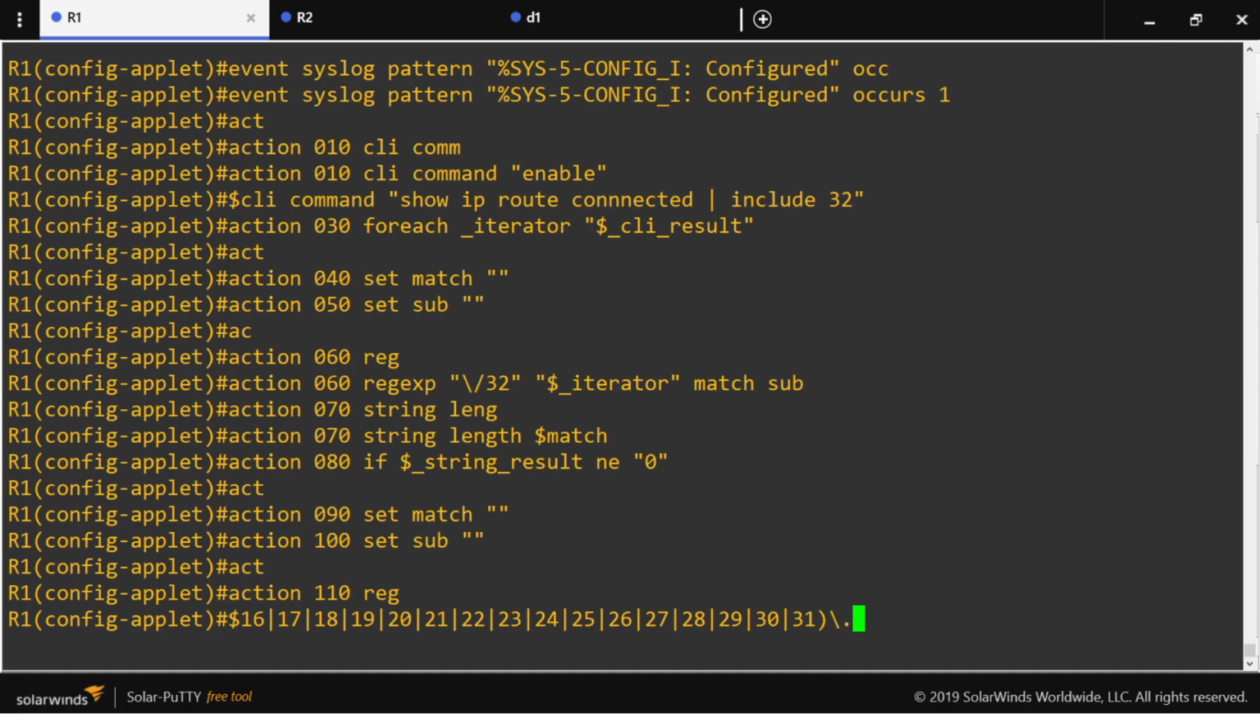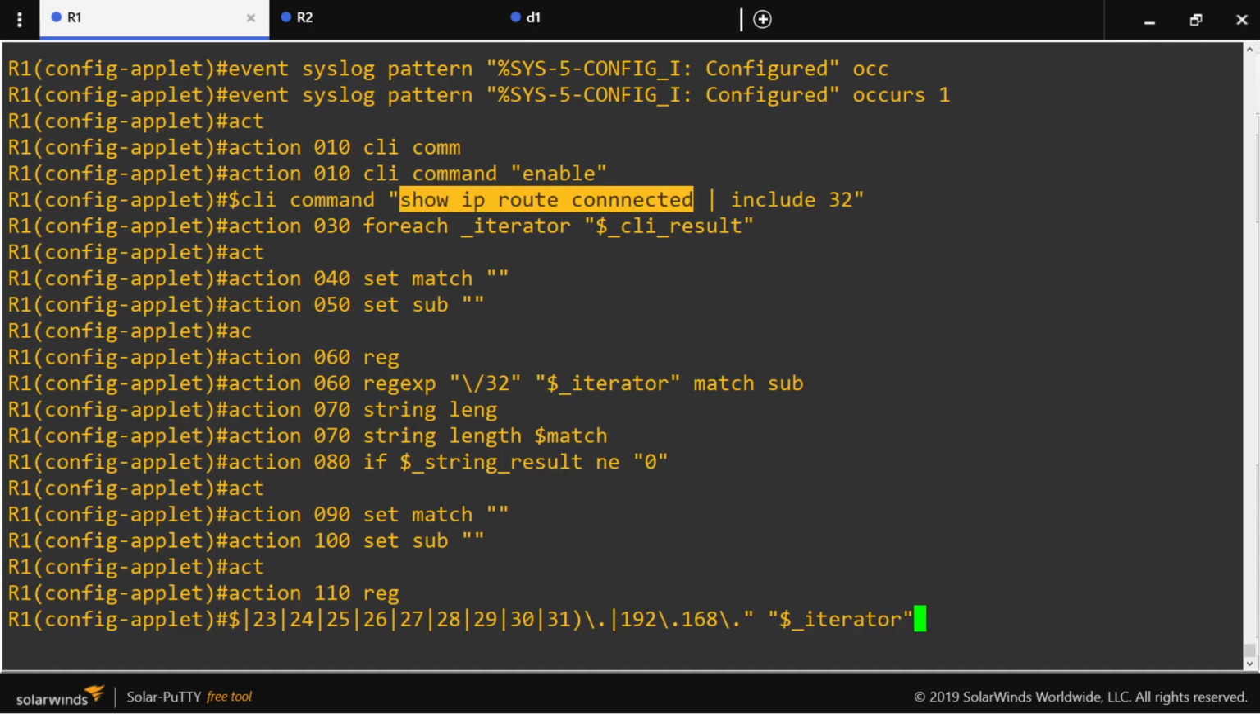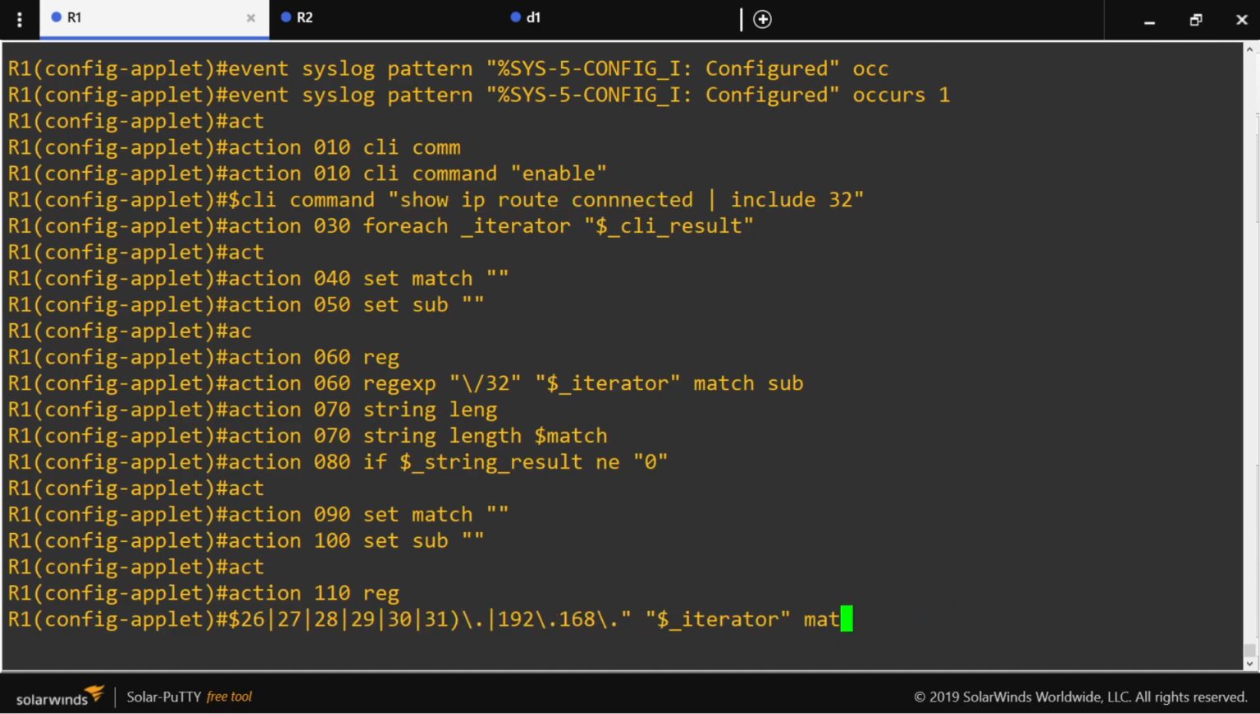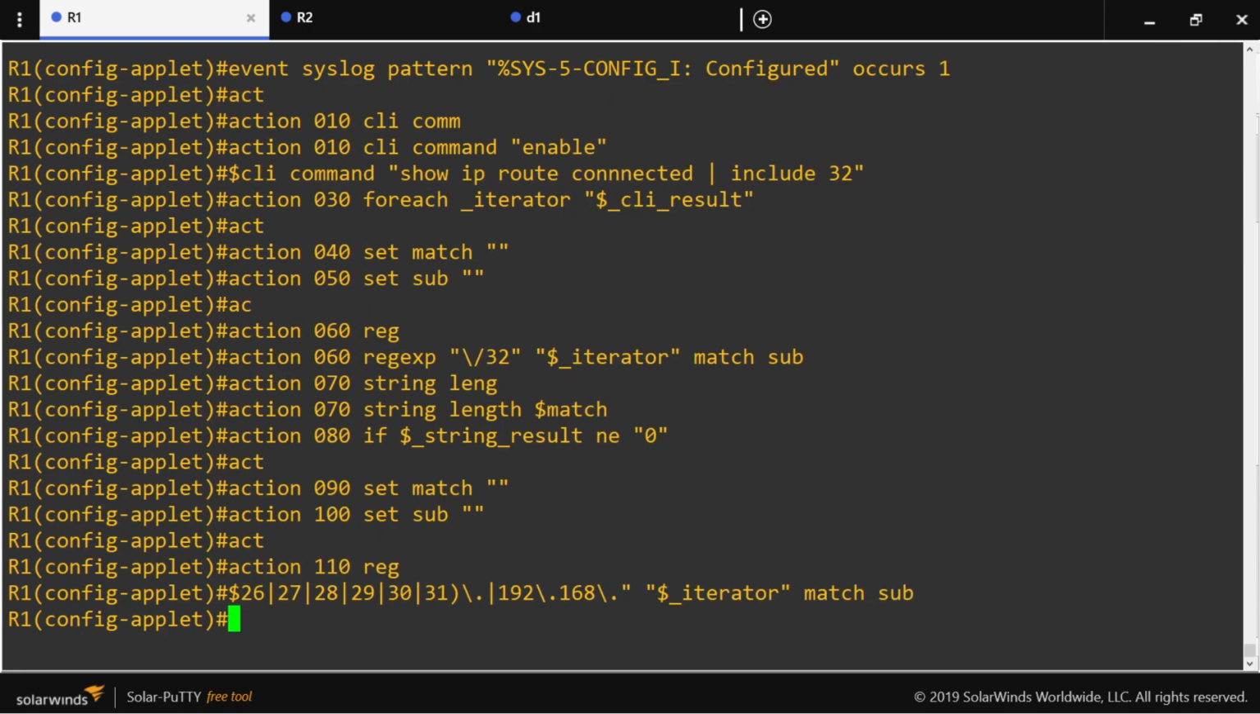Or all the strings that begin with 192 dot 168 dot. And I'm going to look at each iterator. Remember that the iterators are the lines that came from executing this command. And the result, I'm going to place it in match and sub.